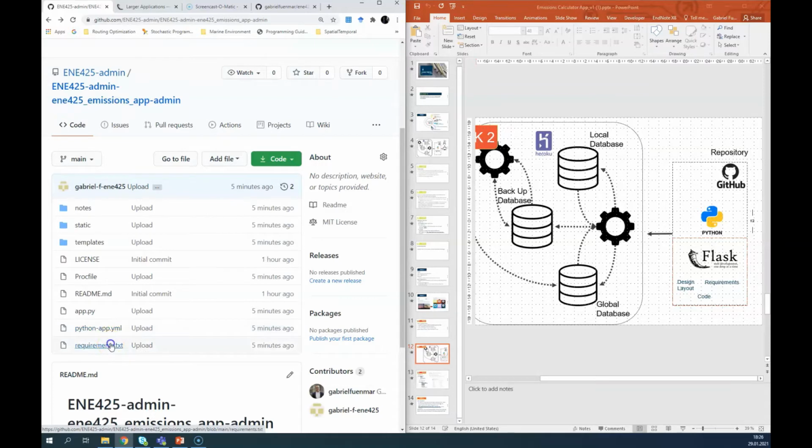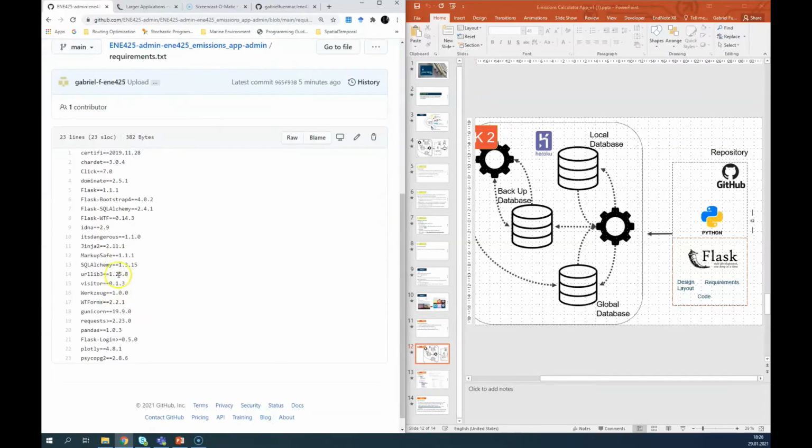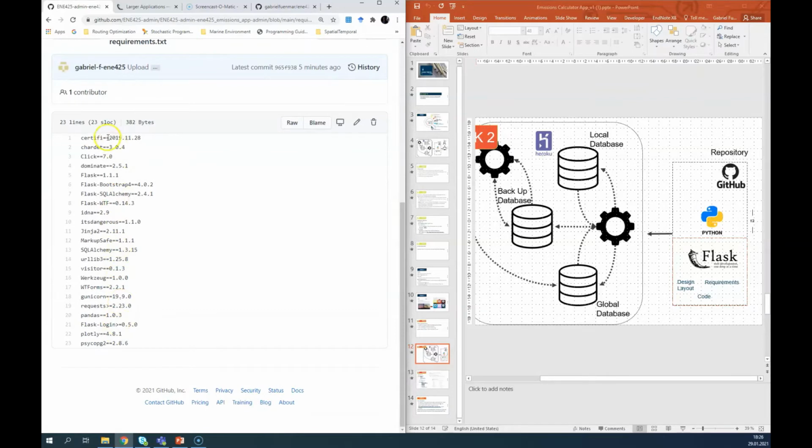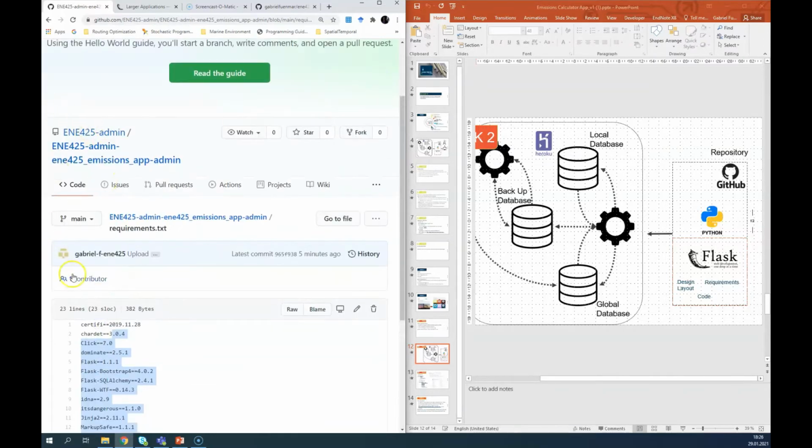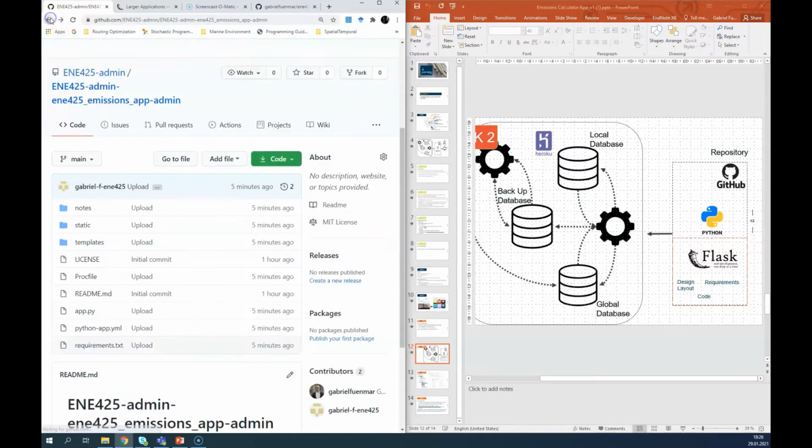And requirements include the information of the modules we need to run the application, with the specific version. So these are modules for Python. As soon as the app starts running, it starts installing all of them to make them run online. All right, we have covered that already.